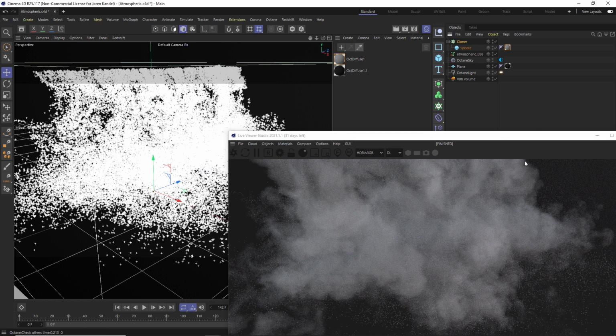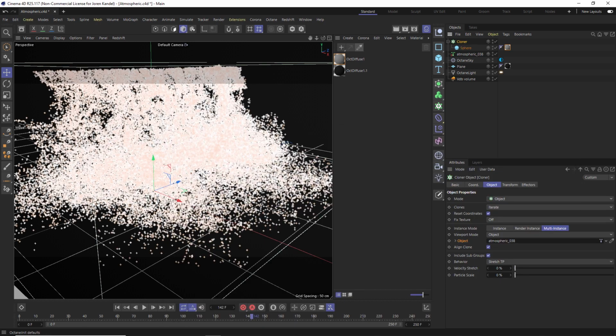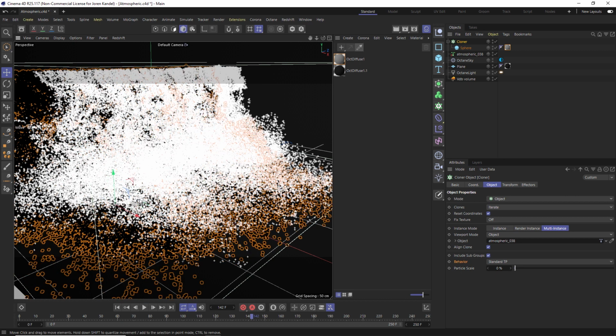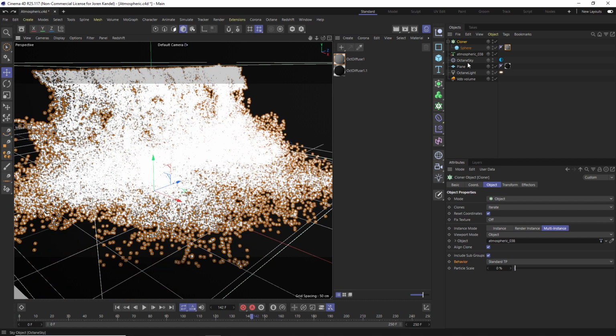And now if we take that cloner, you're still not going to be able to move it. It's still going to be stuck here. But if you go to behavior and change it from stretch TP to standard TP, now you'll be able to move these particles. And then it's super easy to move them alongside the VDB. You can put those in a group and move them wherever you want in your scene.